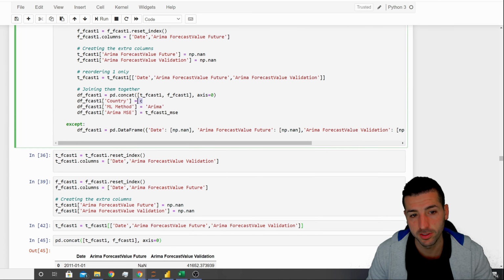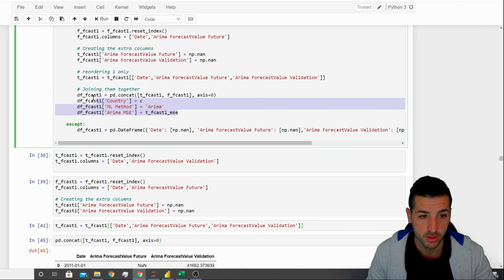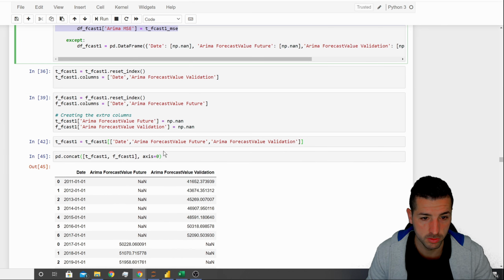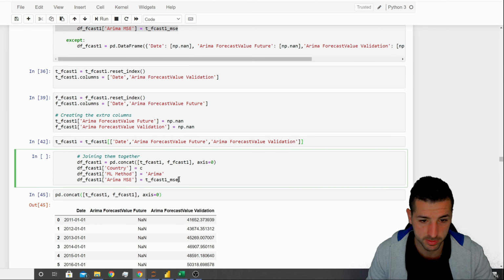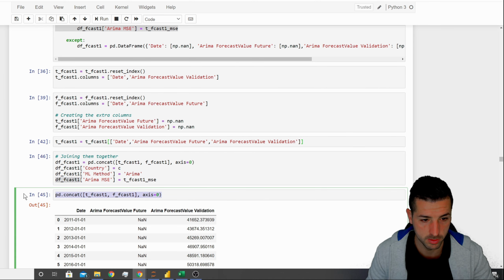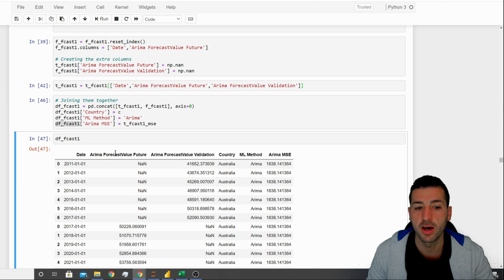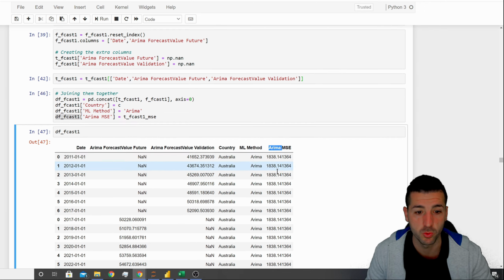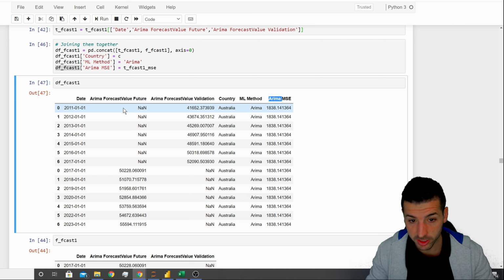Then I add the country to the data set. Then I add the machine learning method, which is the Arima. And then I also add the mean square error. If I copy this code and run it, I can show you the final table, which is the DF1 forecast. If we run this, you can see that we have the forecast for the future, the forecast for the validation, we have the country, we have the method, and we also have the mean square error. So when we change country, here we're going to have a different country and the numbers of the other country.